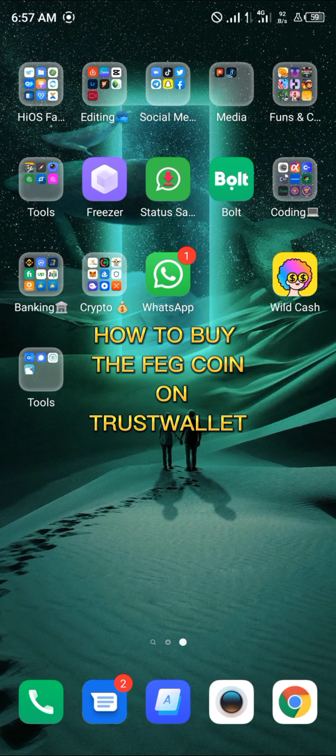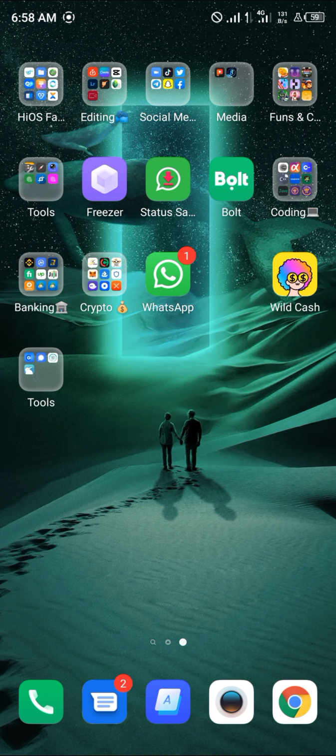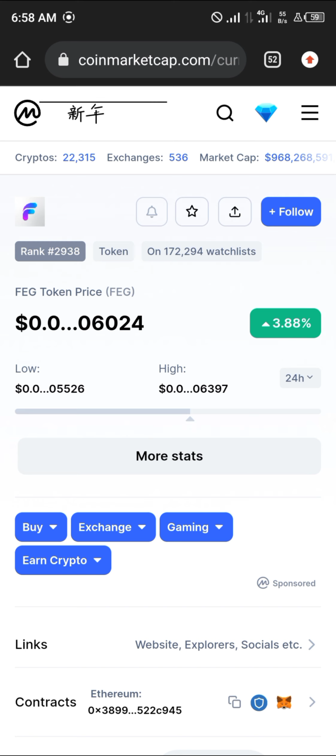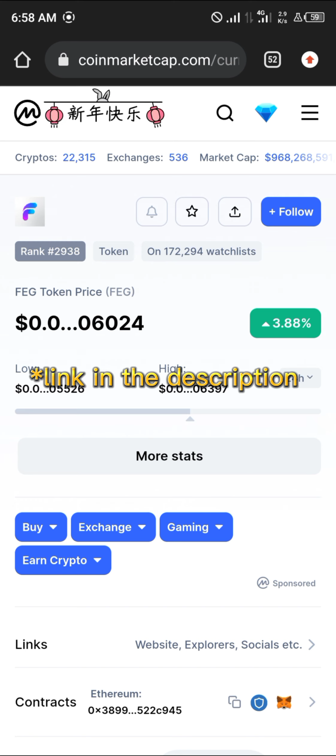In this quick video, I'm going to be showing you how to buy the FEG token or coin with your Trust Wallet application and its services. Alright, let's dive in. First of all, we're going to be opening up our Chrome application, seeing as we can access CoinMarketCap from there. While we're on coinmarketcap.com, I'll paste the link for the FEG token in the video description.